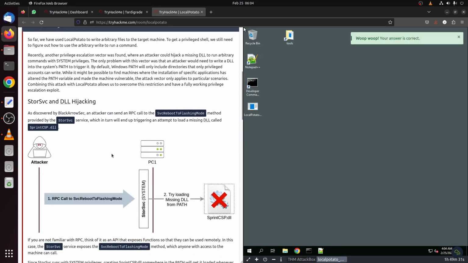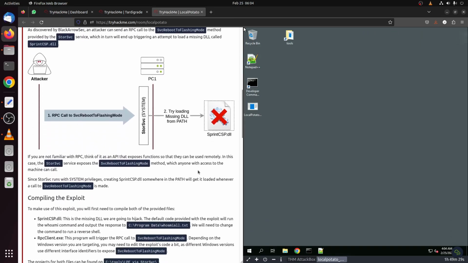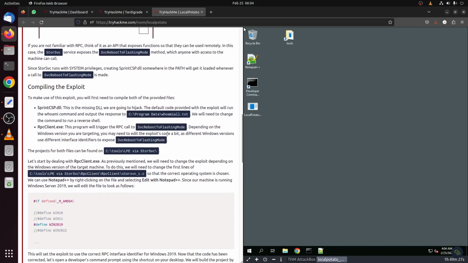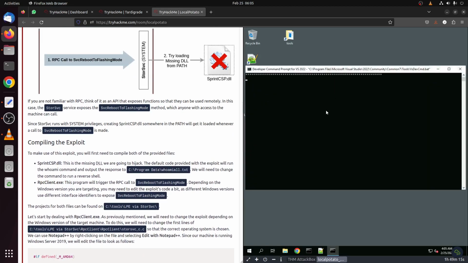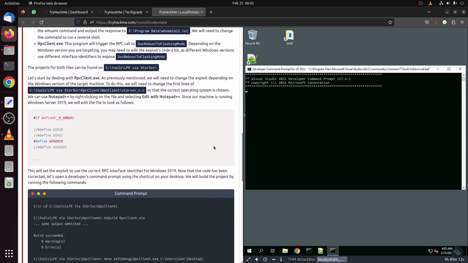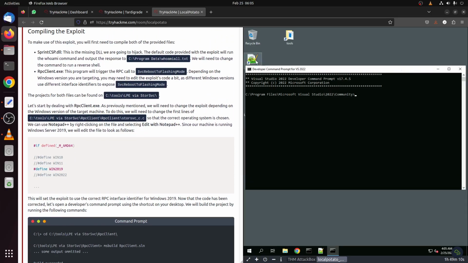Basically, it's a type of DLL hijacking. It's all explained there. This is the file that we'll create later on. It's an RPC. Okay, we can start now. You need to use this shell, this developer shell. Now we need to change some files. We use Notepad++.